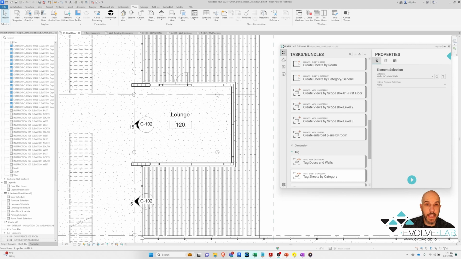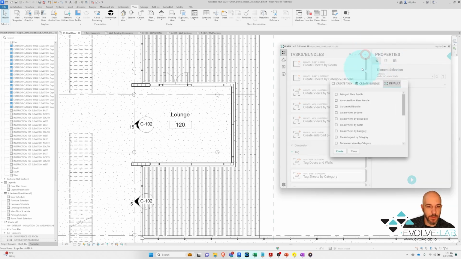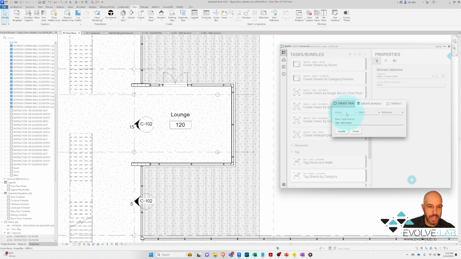Okay, let's look at how to create a new task or a new bundle. So up here in the top of Glyph, there's this little plus button. We'll go ahead and hit that. And we're going to create a new task. Now this one is going to be for a curtain wall. And so what I'm going to do is say create view by category. Okay, and there are other ones in here we can do as well, including dimensioning, tagging, importing, placing views on sheets, etc. So for this one though, we're going to create views by category. And this one is going to be elevating curtain wall. So I'm going to call the task name elevate curtain wall.